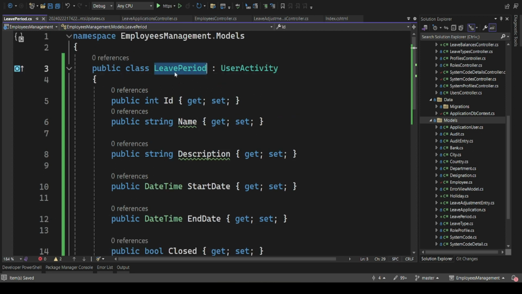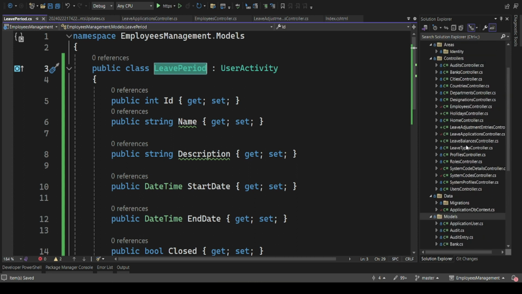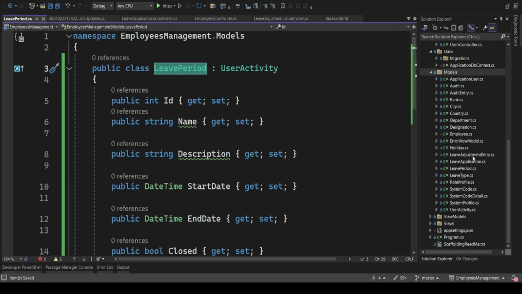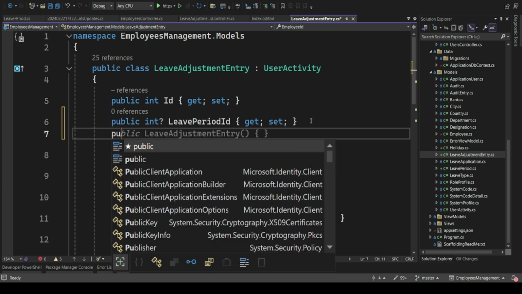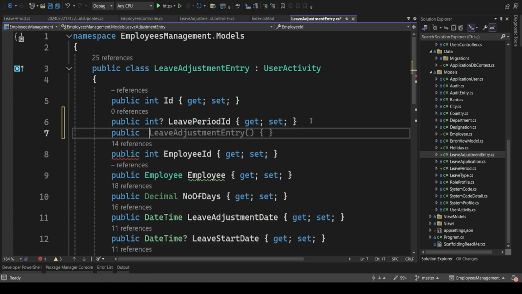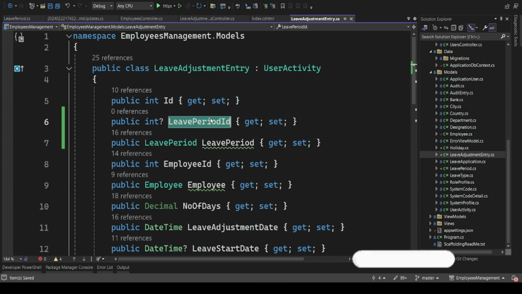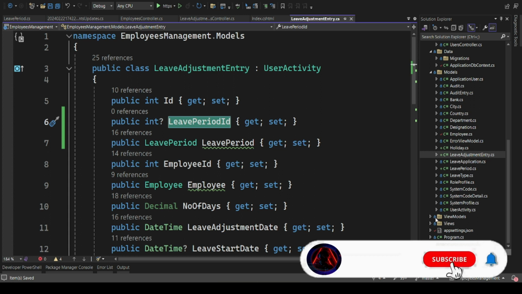So once we have these, I want us to do some things. On our leave adjustment entry model, you'll see that our leave adjustment entry leave period type here is actually a string. So I'm going to change this to an int, and I'm going to call it leave period ID. Then I'm going to have public, I'm going to have this as a foreign key, then I'm going to link it to that. Then I'll call it leave period. Then we do that.